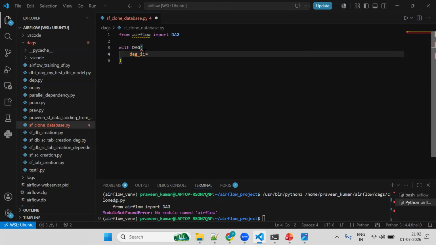Now the DAG ID should be unique. Always make sure the DAG ID is unique. This DAG ID will be available in the UI. I can name it SF Snowflake Clone Database DAG. This name will be available in the Airflow UI. I'm giving only the DAG ID for now. Next one, what?